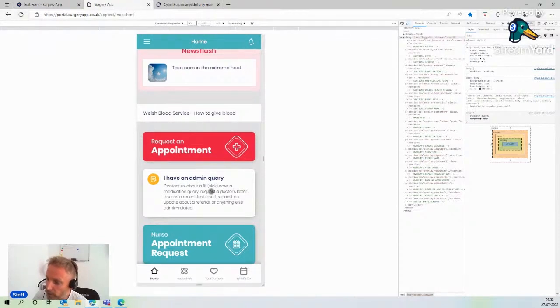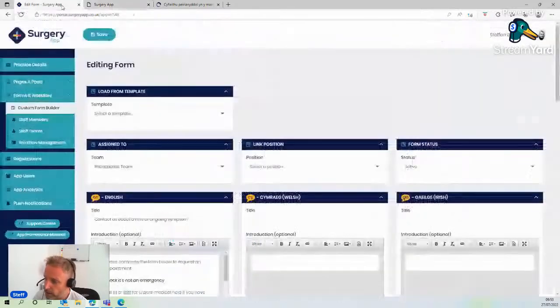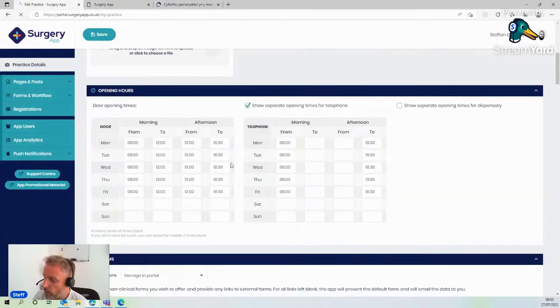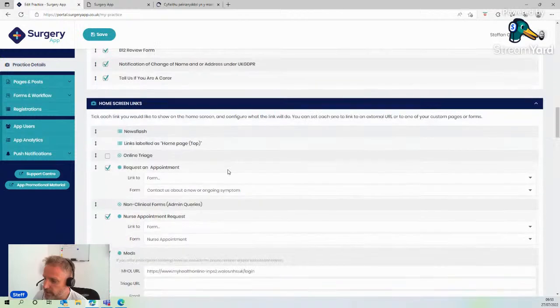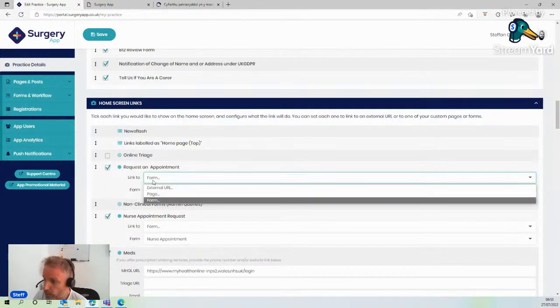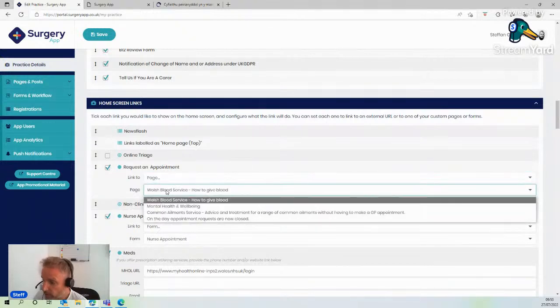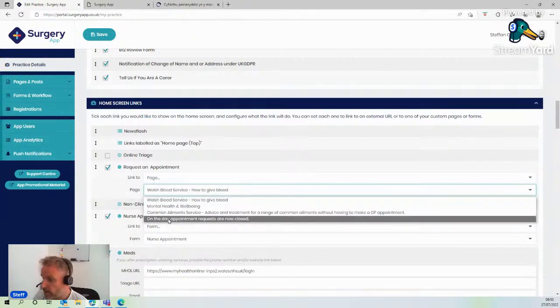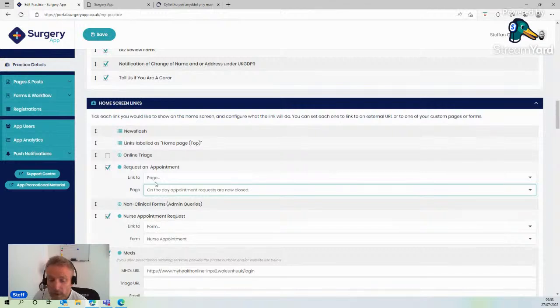And one more point, going back to request for appointments. If you've got to a safe level for the day and you want to switch this off, then if we go into the portal and go back here, we can do that for you. If you say, okay, we've got enough appointments for the day, instead of going to a form to request an appointment, you can go to an information page, and we can build a page for you. And on the day, appointment requests are now closed.